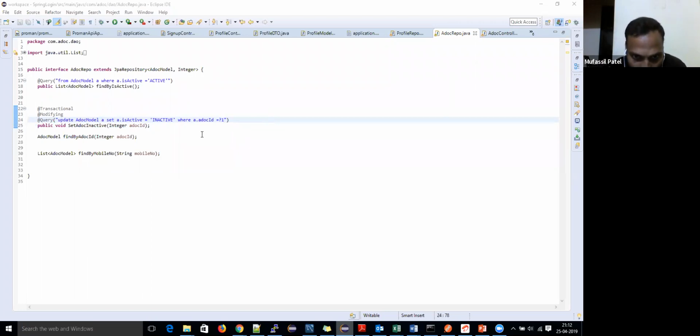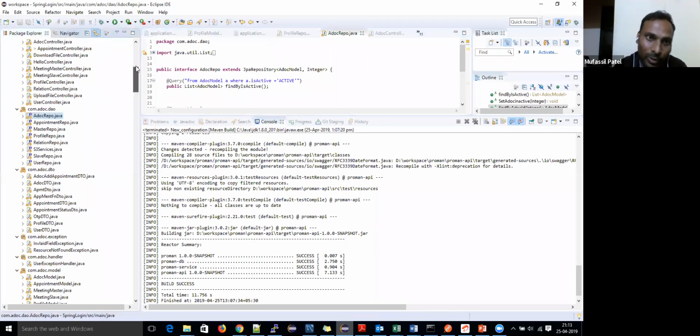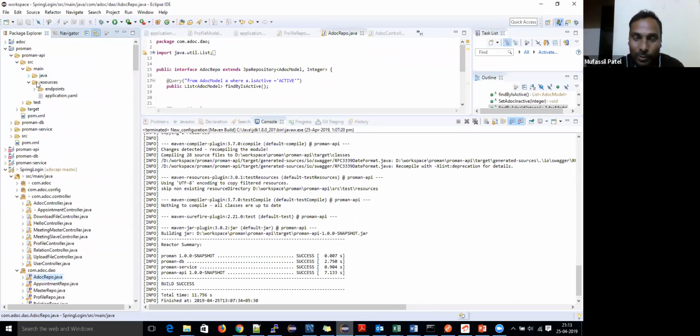Someone is asking a question: can we keep the application.yml file inside the service model? Actually, there is a basic structure of your Java project. You can keep anything anywhere. You can keep a controller in the service folder. You can put your DAO classes into your controller folder. You can do anything, but the Java standard says you have to distinguish these things. You have to put your related files into the proper folder and maintain a proper folder structure.